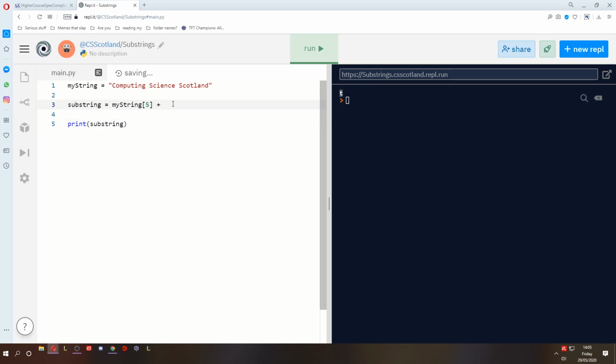Well, we could, I suppose, do my string at location 6, index 6, and then get the next letter. But that would take an awful long time if you wanted to build an actual substring, and it would programmatically be very frustrating. Could you imagine having to type all of this out? There is an easier way.